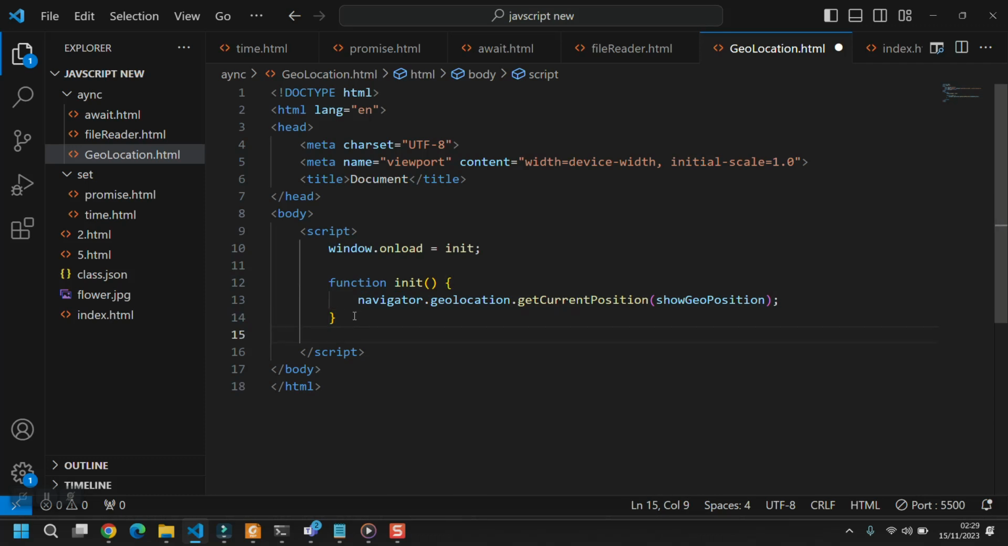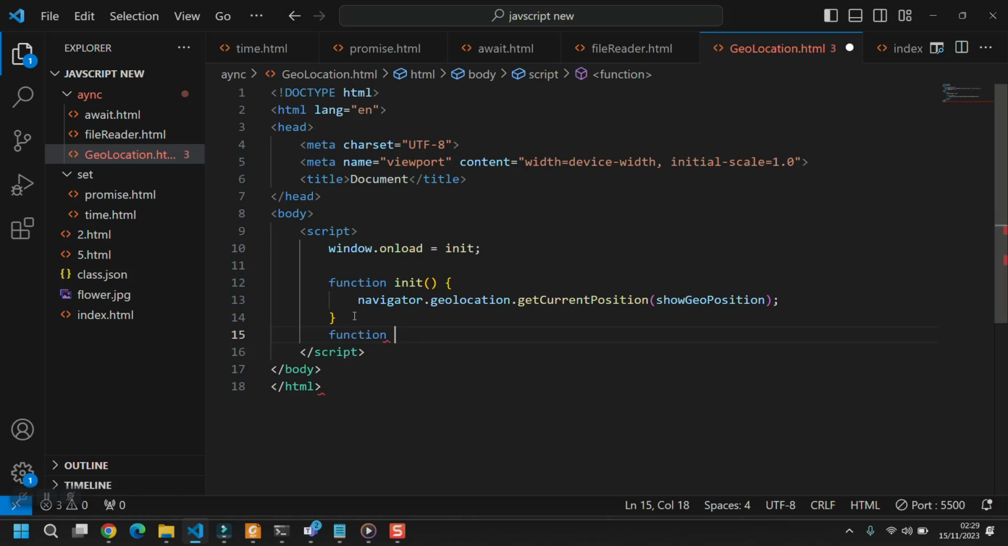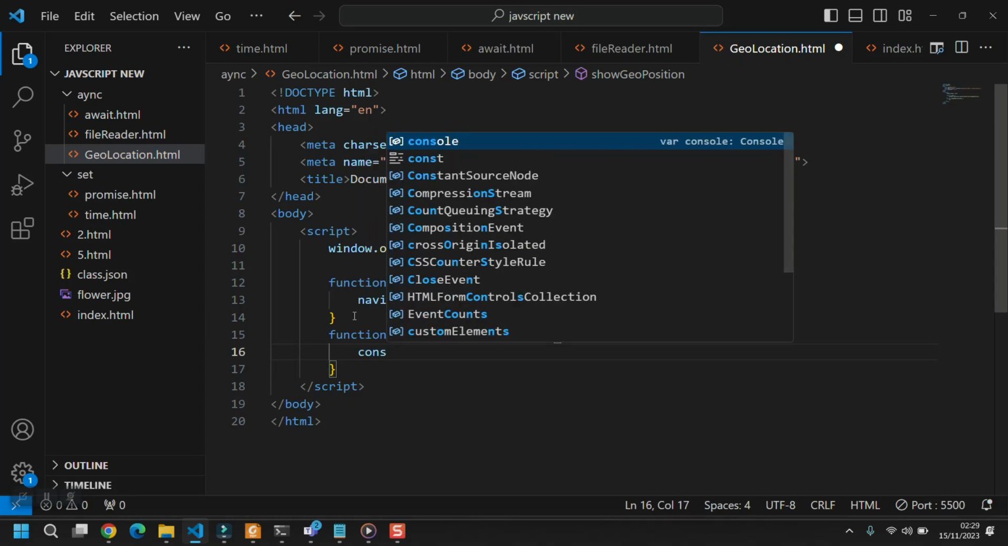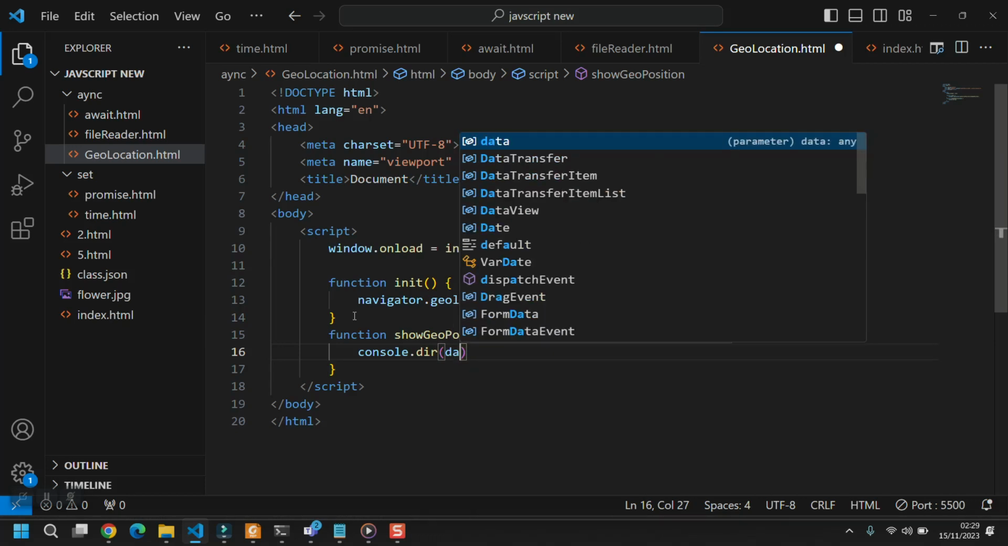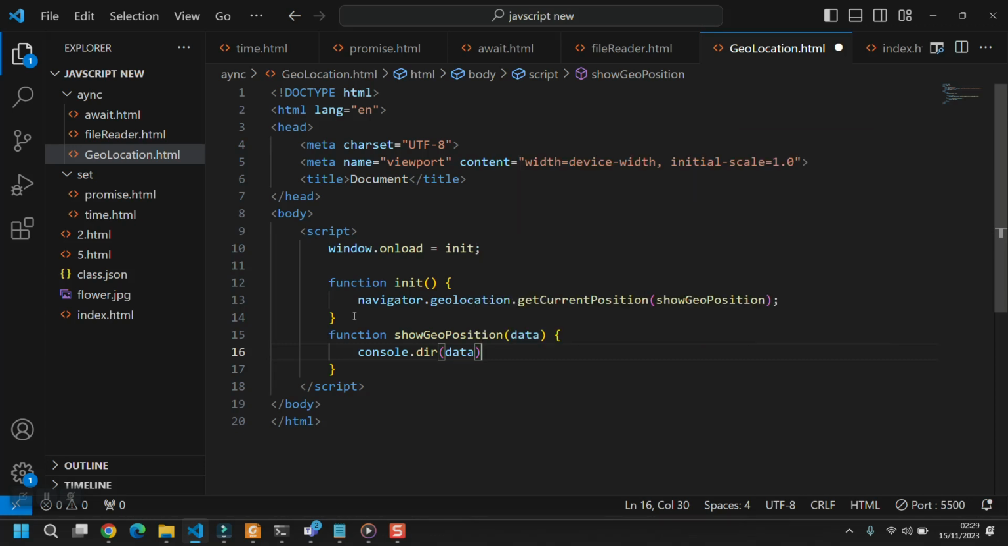Okay, now let's describe this function. function showGeoPosition. We're going to give it a parameter, console.dir(data). So this is it, but it's a little complicated.